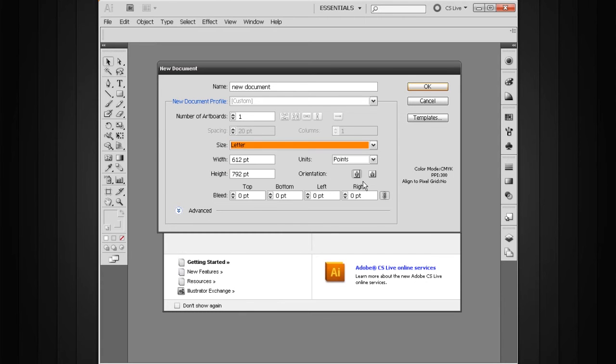And moving down here, we've got the orientation. We've got either a portrait style or a landscape style orientation. We can choose either one of those. Right now we're on portrait style, and that's going to be fine.